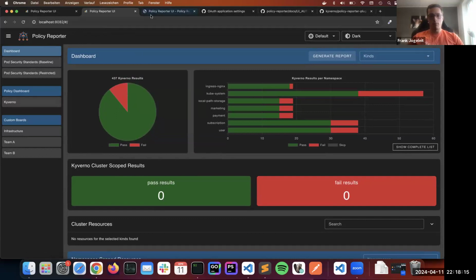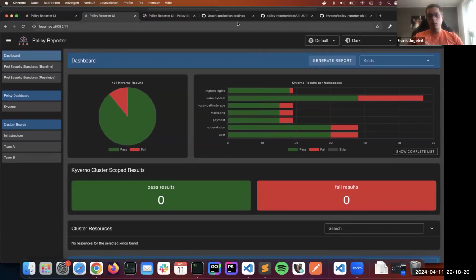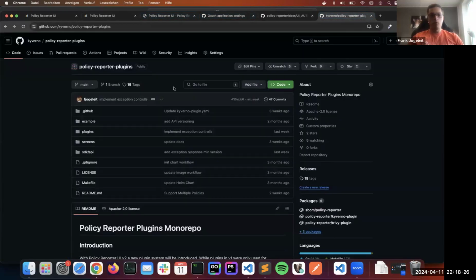And yes, then not completely new, but completely restructured functionality of the UI is the plugin system. So in the V1, we already had a Kyverno plugin, but it was not easy to create new plugins for other sources. And you also had to work on the UI code itself to get a new plugin working. The new approach is much easier, and it also makes it easier to implement new plugins in the future.